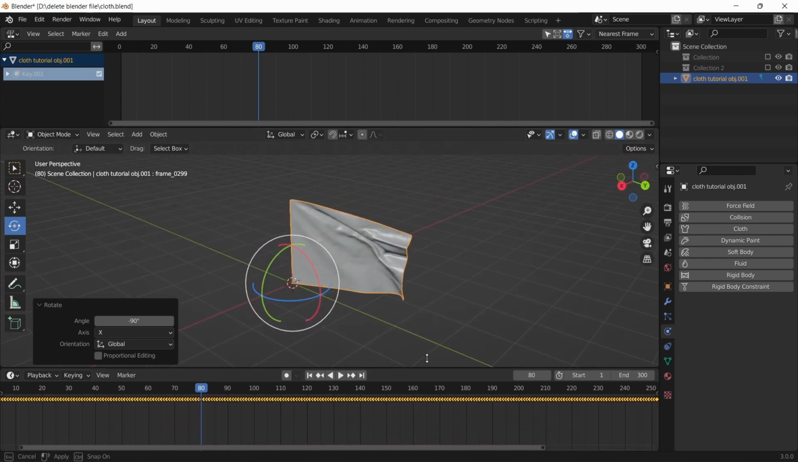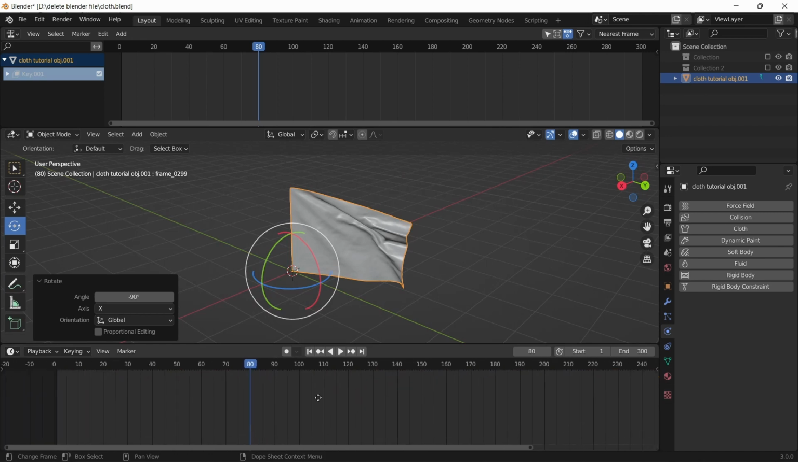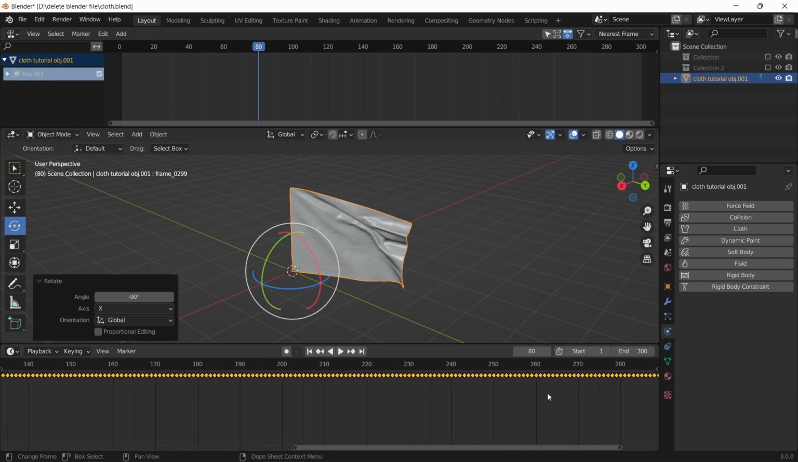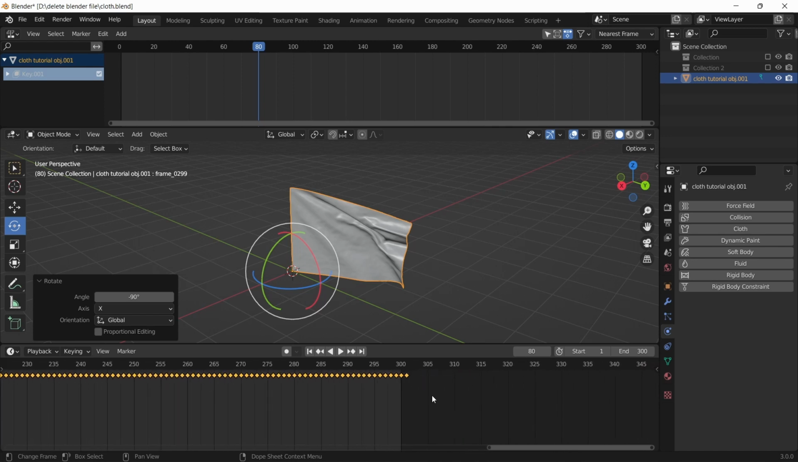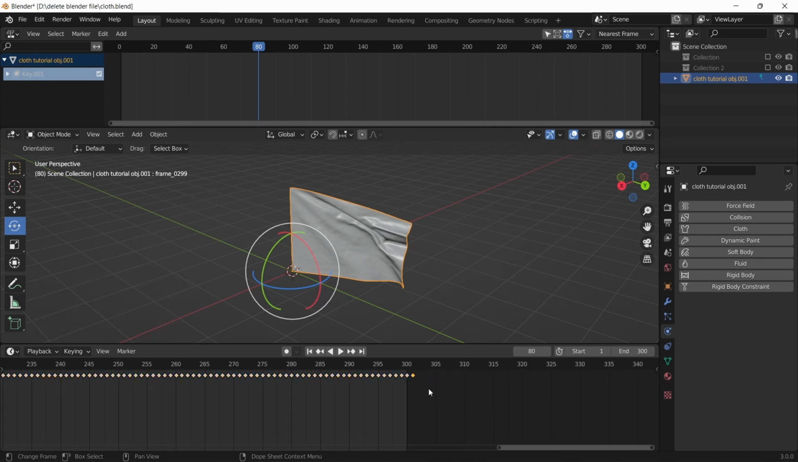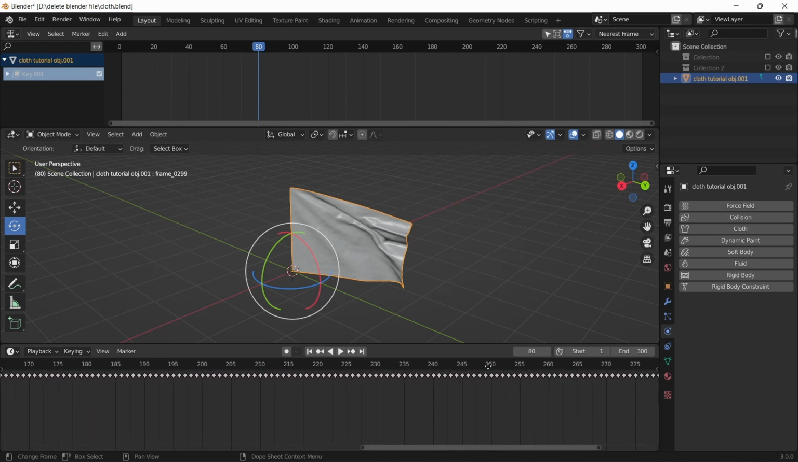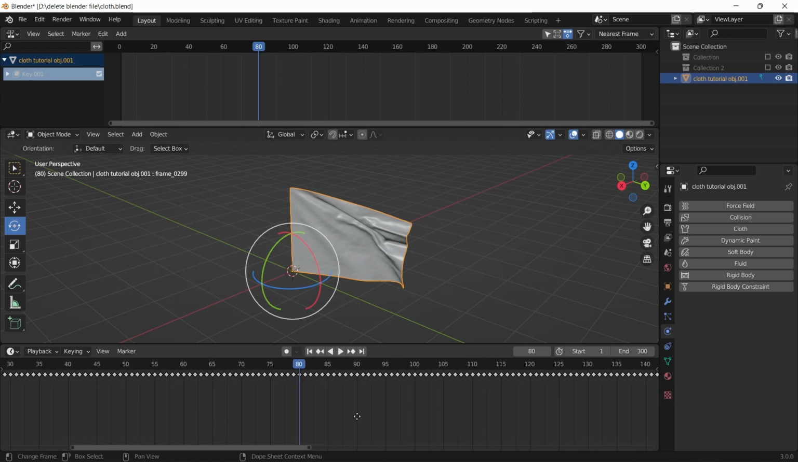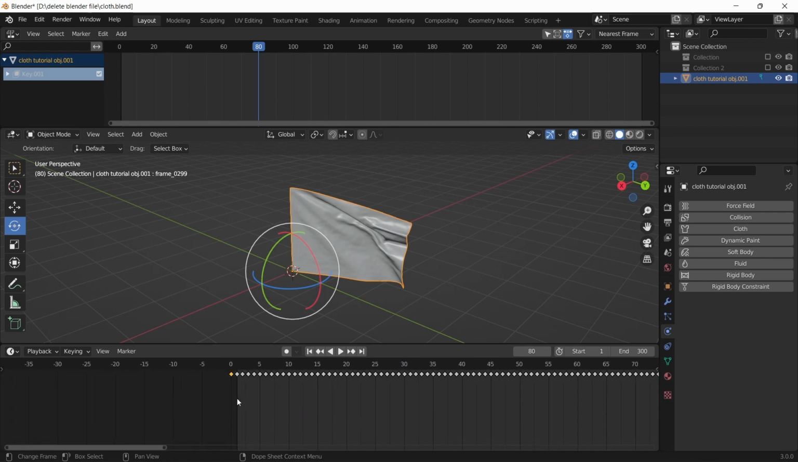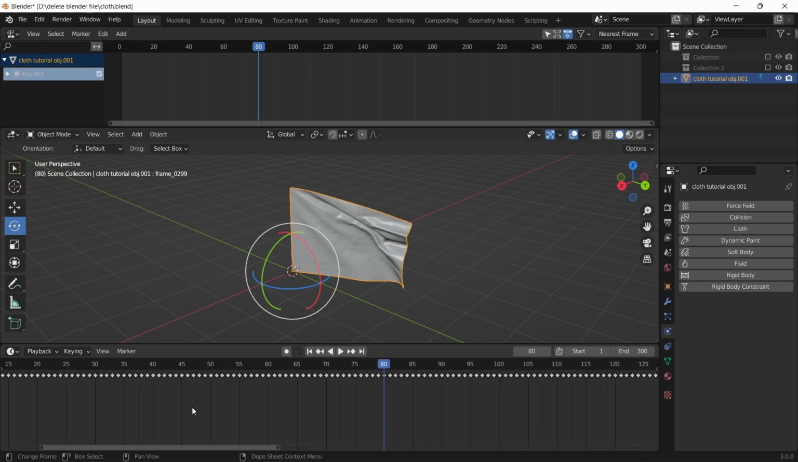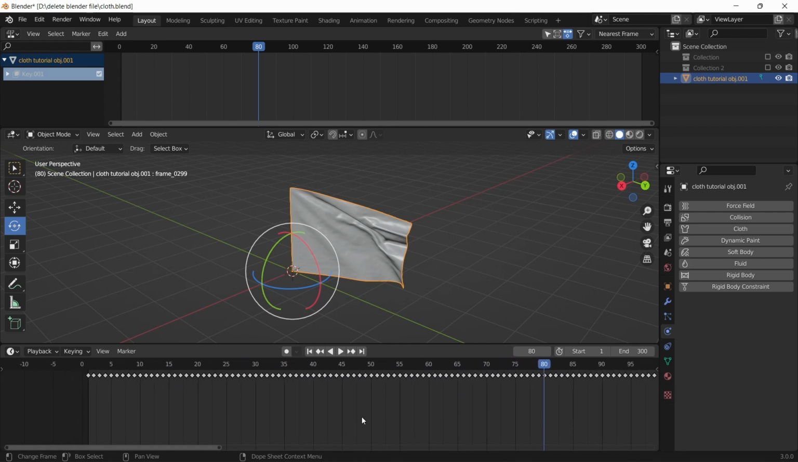When you are done rotating this, make sure you delete the last frame of your animation and the first frame of your animation. It is necessary, otherwise it will change its rotation over time.